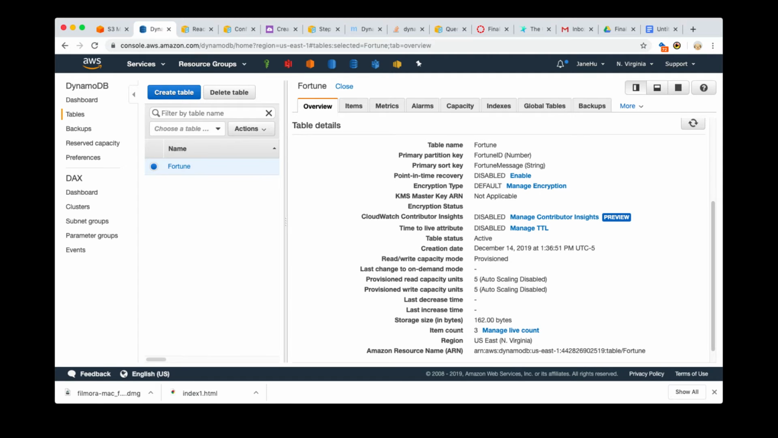On the right hand side, under the overview, you'll see that I created a Fortune ID and set that as the primary partition key, and then also the Fortune message as the primary sort key. You'll also need to remember what your partition key is as well as the sort key for your JavaScript code.